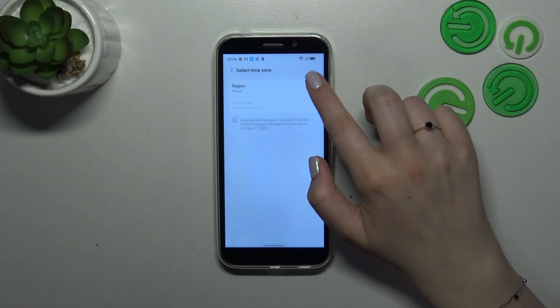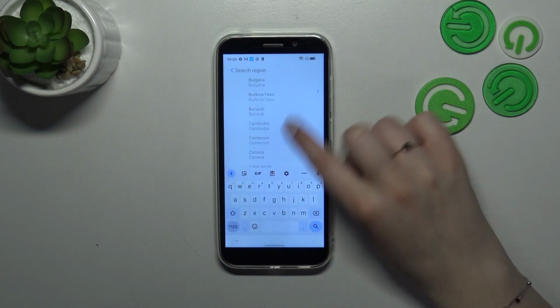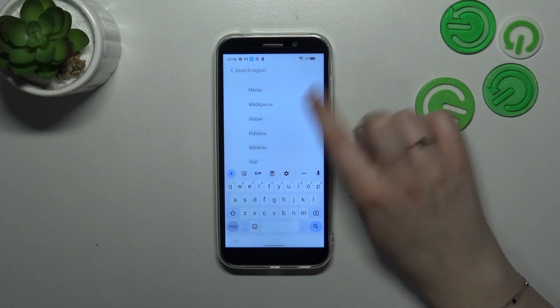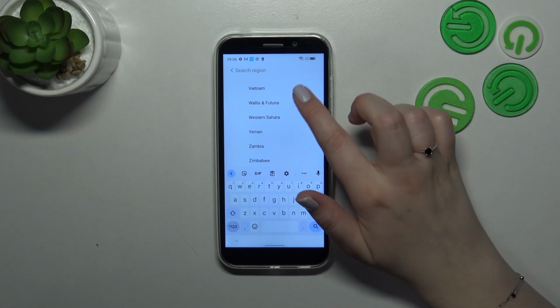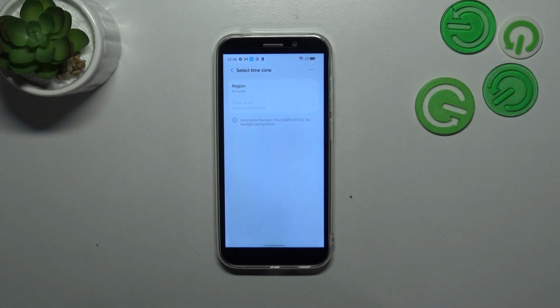Let's tap on the time zone also, tap on the region, and here we will be transferred to the full list of available regions. Of course you can type it if you want to. So just find it and tap on it, just like that. As you can see it will be immediately applied, but of course be aware that after changing the time zone, the time will also change according to it.